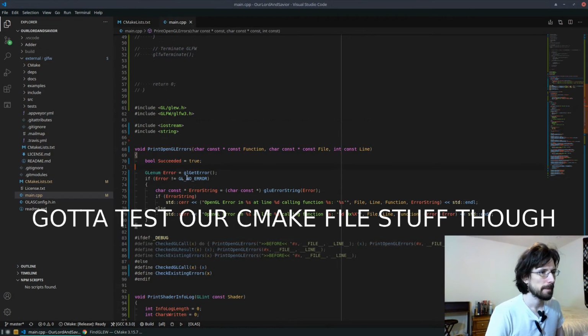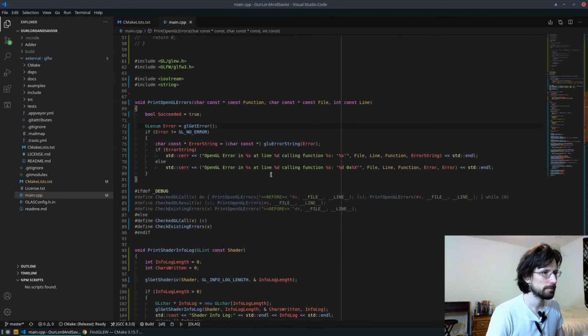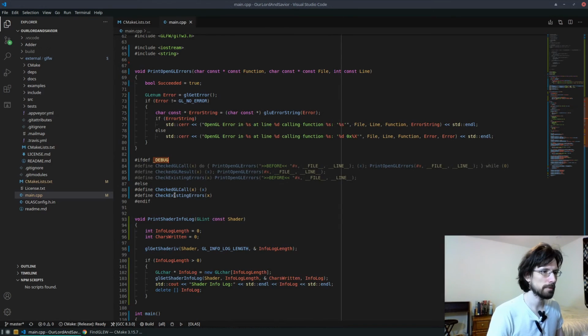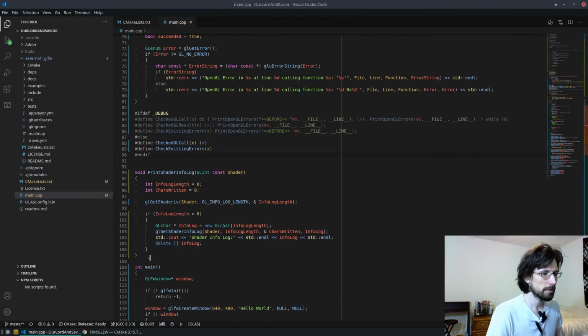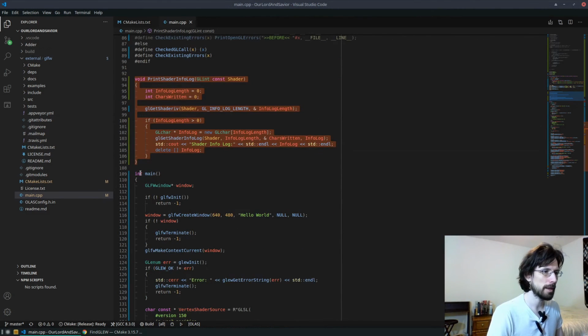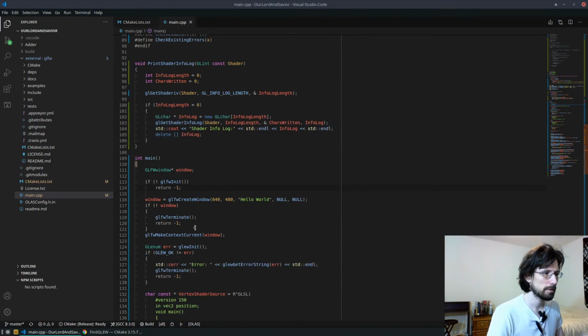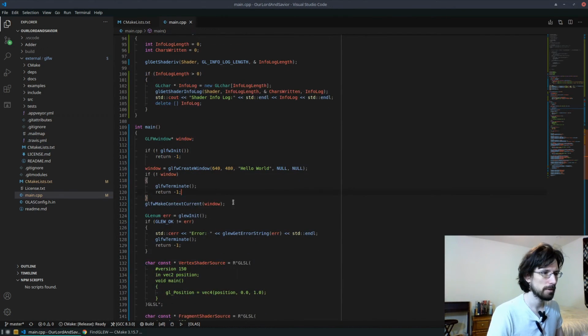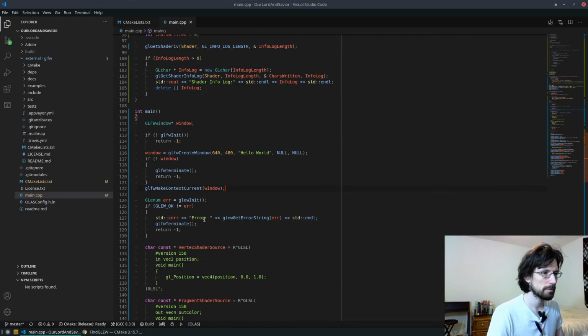And we've got a print errors function, and some defines for debug stuff. We're on release, so we're not going to be using those, and our editor has gone ahead and grayed those out, so that's cool. Got another function here called print shader info log. Then we got a main. So he declares a window, initializes the window, creates a window called hello world, makes the context current to that window, then does a GLEW init and makes sure GLEW is okay.